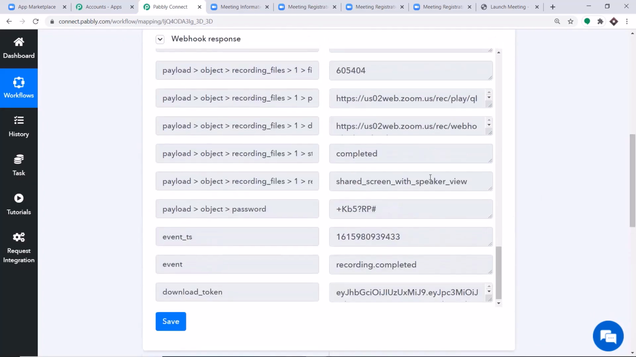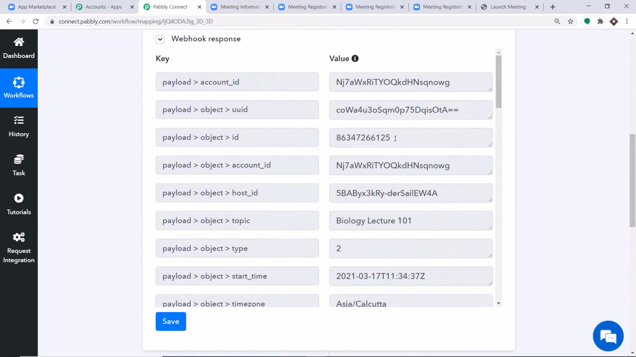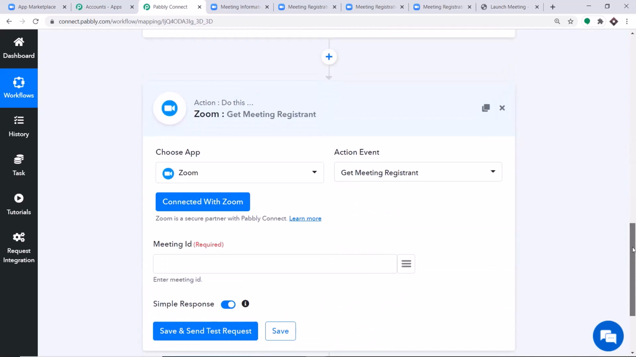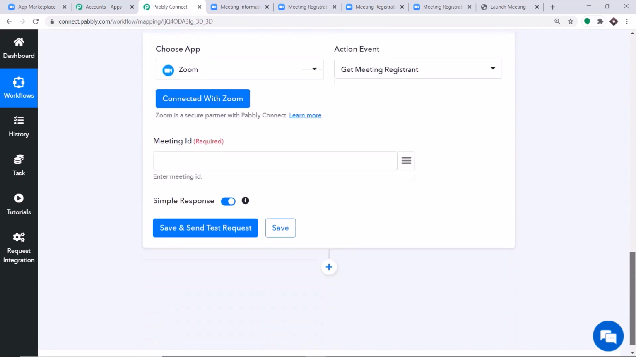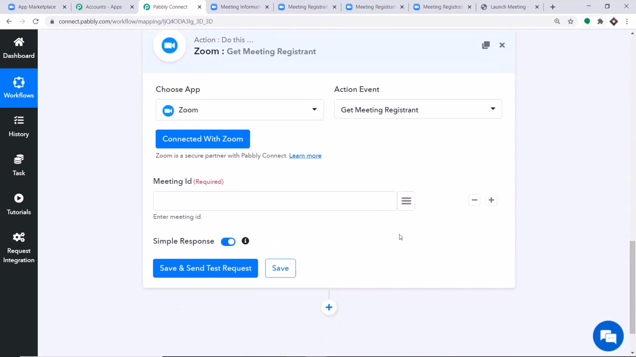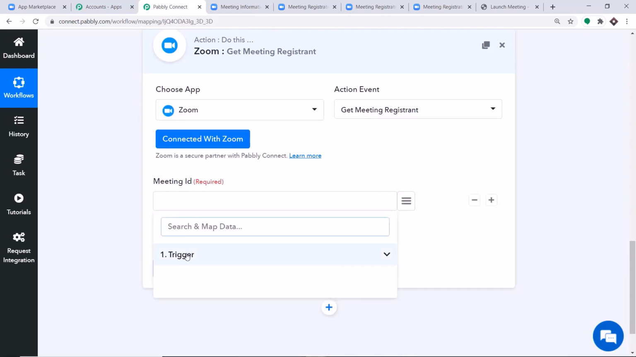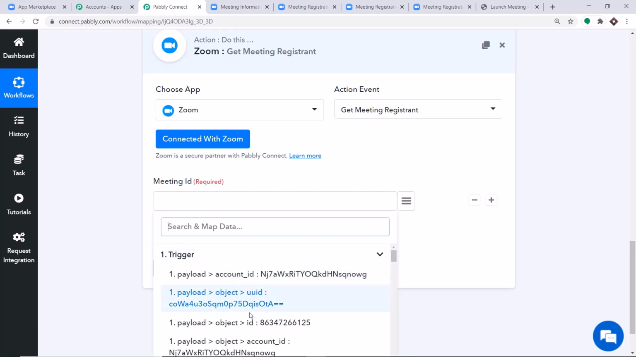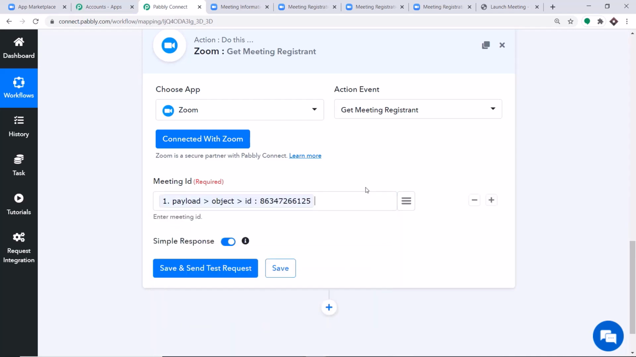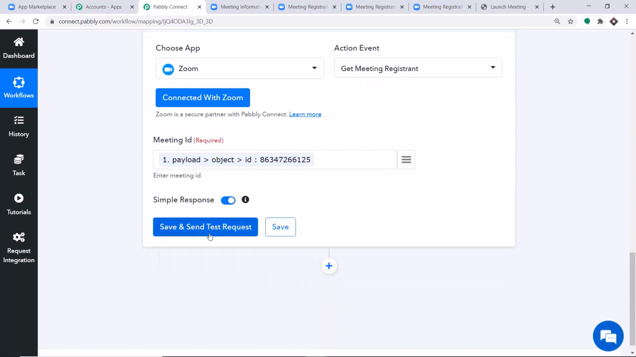Let me show you the meeting ID. Let me scroll up. This is our meeting ID. We have to map this particular detail here. To map it, let me introduce you to this button, called the mapping button. When we click this, you will find under the section trigger the meeting ID. This is the meeting ID we want and we have mapped it. When we click on save and send test request, it will fetch the data of the registered participants. As you may remember, the registered participants were Aaron, Reina and Tom. So let me click on save and send test request.